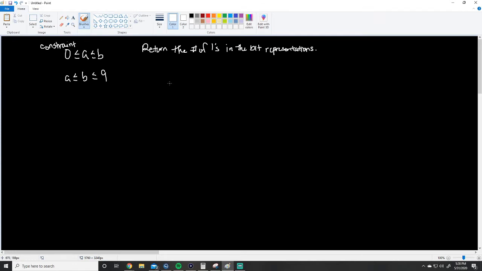Now, the bit representation follows along like this. So I'm going to convert 1 through 9 into bit representation. So 1 is easily 1. 2 is 1, 0. 3 is 1, 1. 4 is 1, 0, 0. 5 is 1, 0, 1. 6 is 1, 1, 0. 7 is 1, 1, 1. 8 is 1, 0, 0, 0. And 9 is 1, 0, 0, 1.